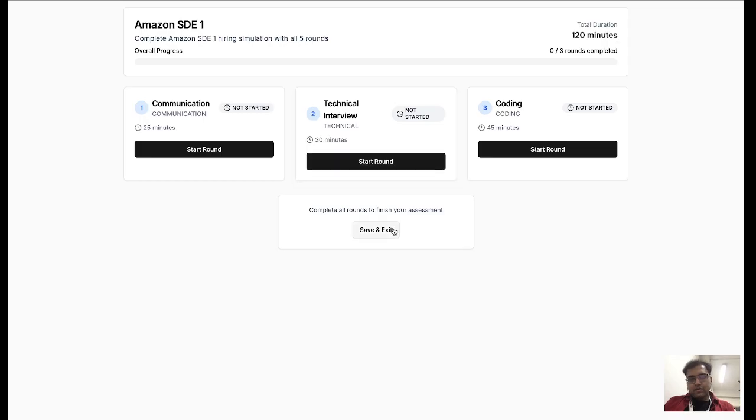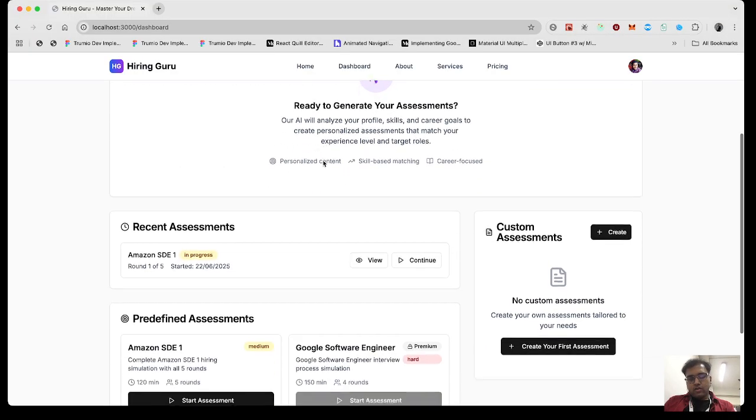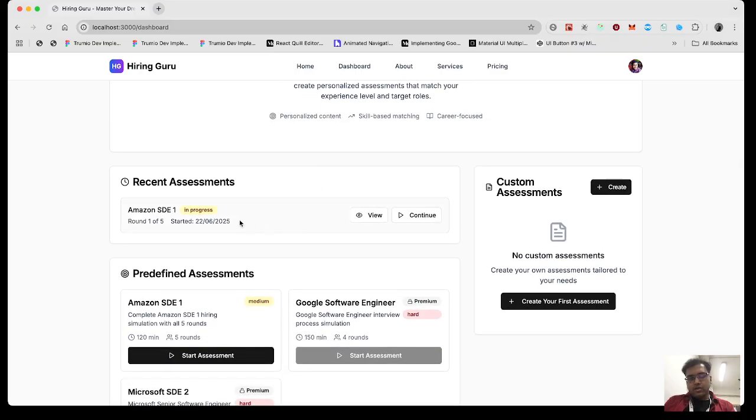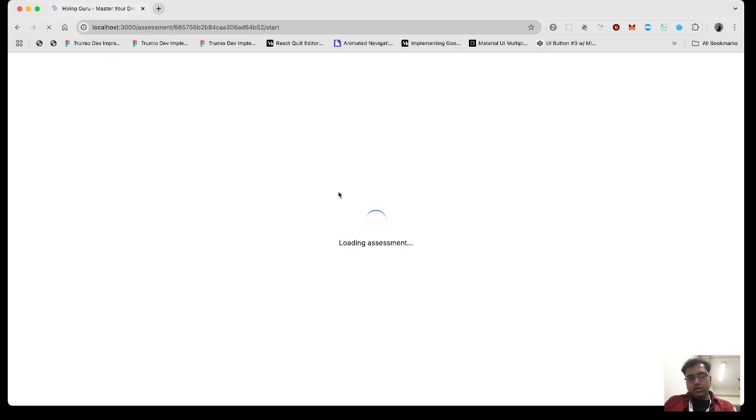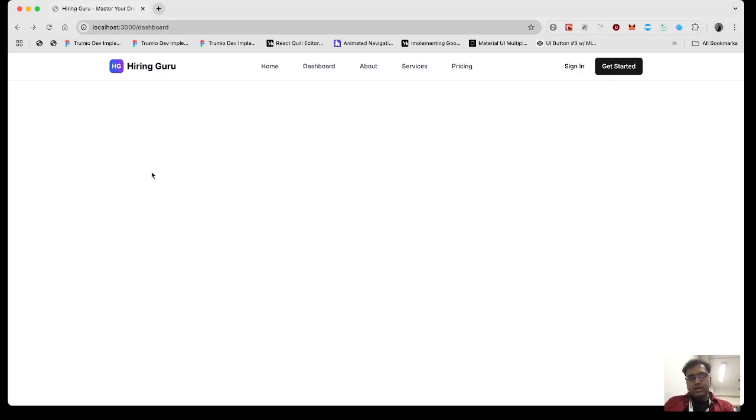Let's go to save and exit, and it is our dashboard. Now if we go to the recent assessment, you can see that it was in process. We can continue that too. If we click on continue, it will load the assessment where we left off. So basically, we can test any round. That's all I had to cover on it.